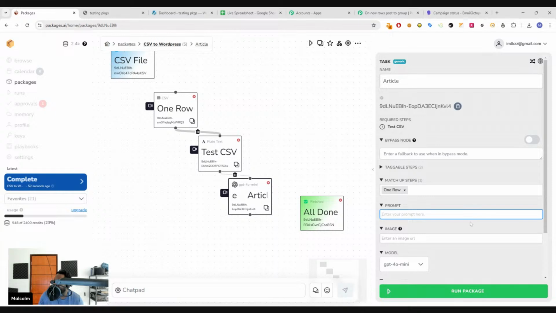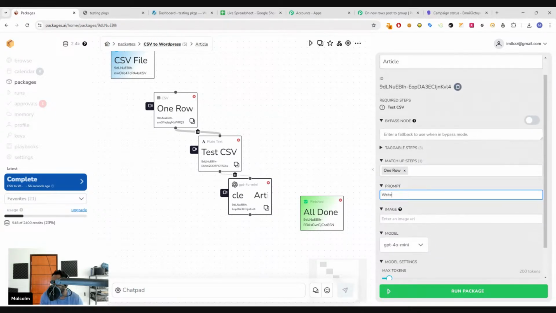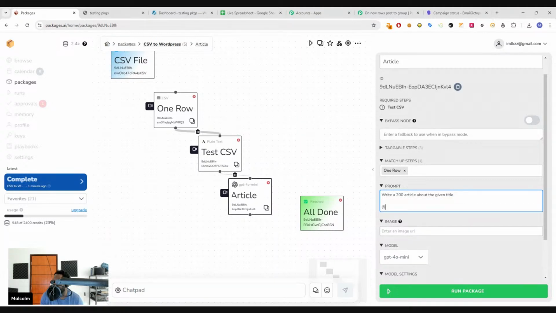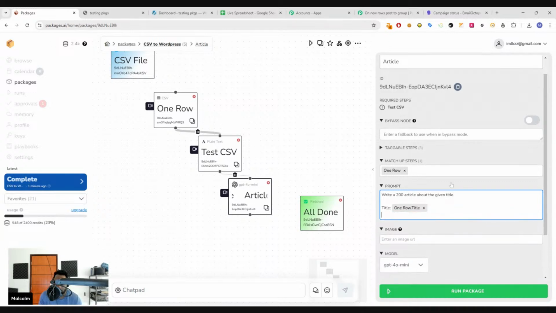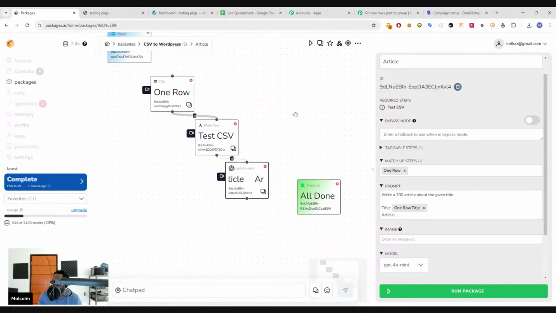And then in the prompt, we're going to say, write a 200-word article about the given title. And then the title is going to be at one row.title, since we called that out on the JSON key. And then we just write article. And this should create our article.